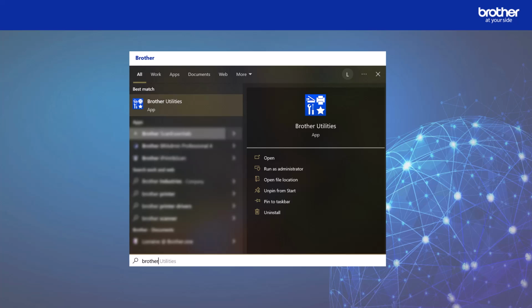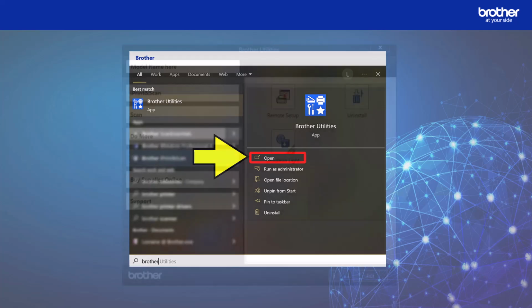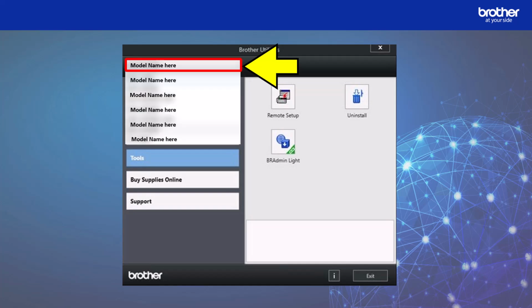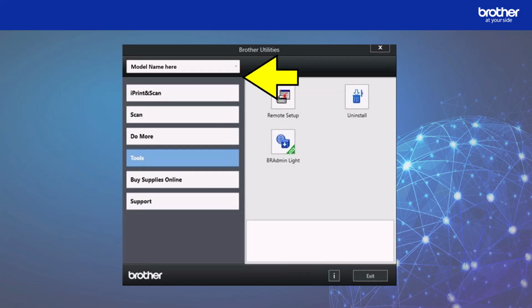Open the program we just installed. Go to the search bar and type in Brother. When you see the program Brother Utilities, select Open. This will launch the Brother Utilities software. In the top left bar of the program you will see your Brother device. If you have multiple devices, select the device from the drop-down bar. Select the Tools option from the list on the left-hand side, shown here. Select Remote Setup icon.